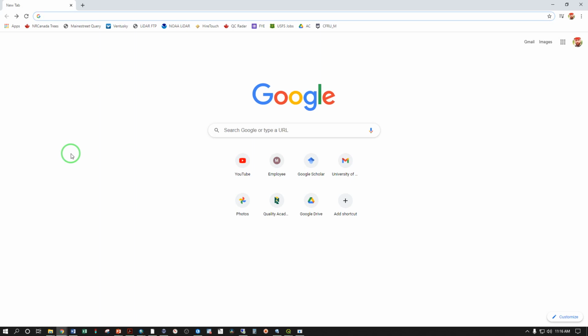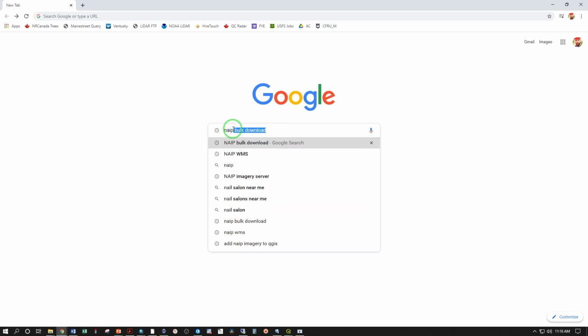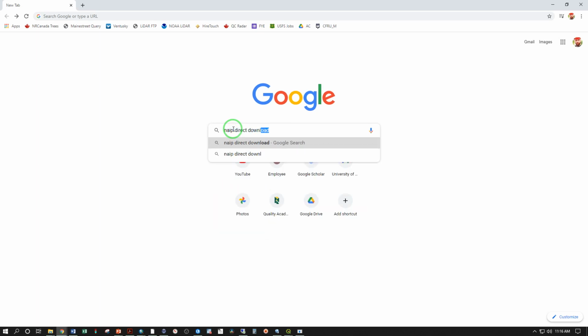Today we're going to learn how to access NAIP imagery, that is National Agriculture Imagery Program imagery for your county, add that into QGIS, and make a georeferenced PDF ready to go into Avenza Maps. Step 1. Search for NAIP Direct Download.